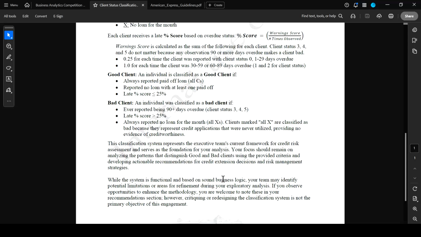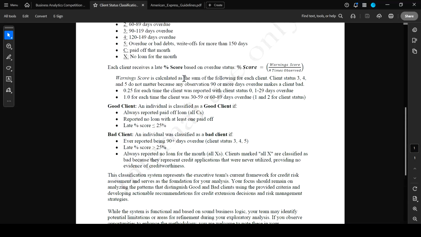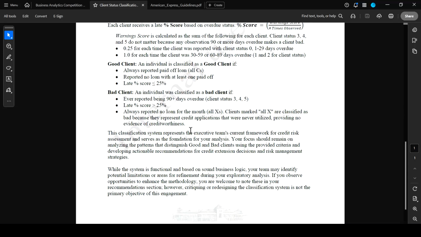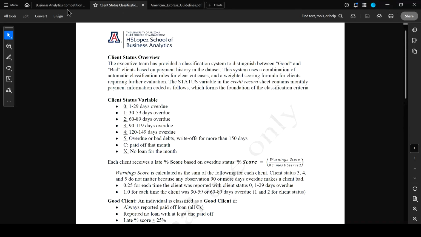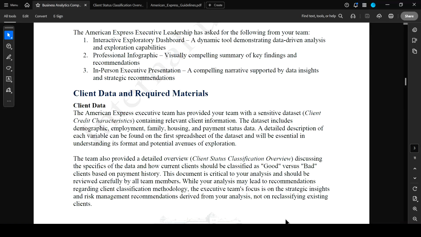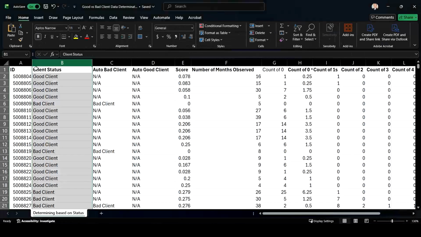Your team can identify potential limitations of the system or refinement of this classification strategy, but that is not the primary objective. This can be a secondary, third, fourth recommendation if you get to that point, or you won't be penalized for not addressing if this is a good system or bad system at all, right? That's just something that's not a primary need for the group. And so you can read that to see how they went through and got the good client.